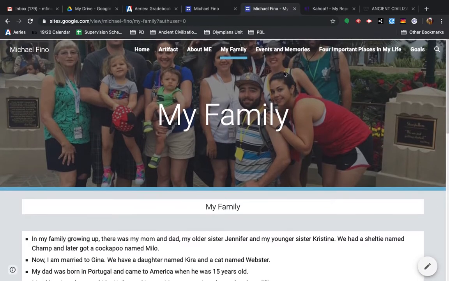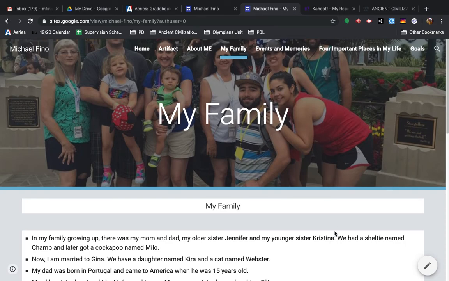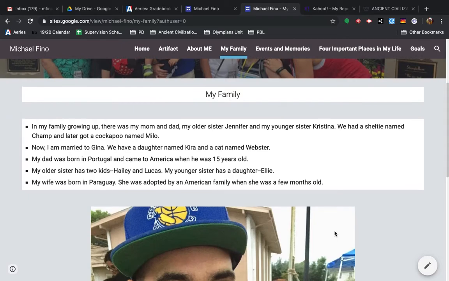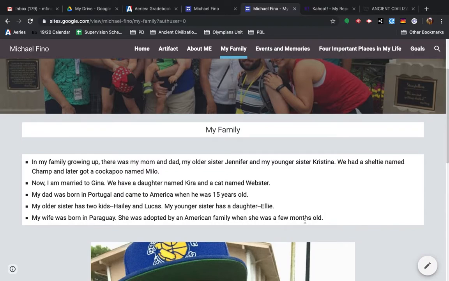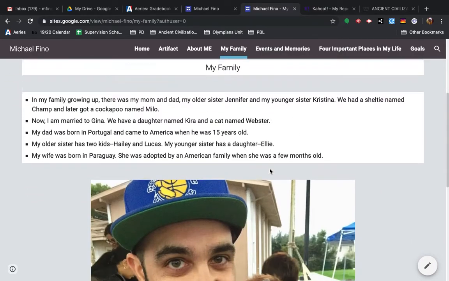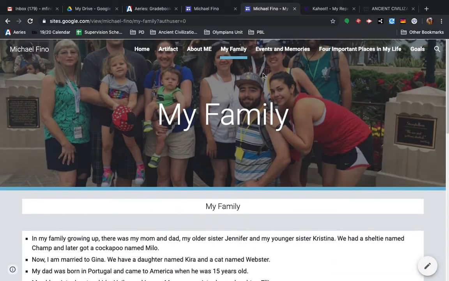Again, I was able to include a picture, which added a touch there, but it really depends if you can or not. So for my family, what I did was I wrote who is in my family growing up when I was a kid, who's in my family now, and my wife and my daughter and my pet. I wrote a fact about my dad. I wrote a fact about both of my sisters, and I wrote a fact about my wife. So just a way to show who you are and who's in your family, and I included another picture there.